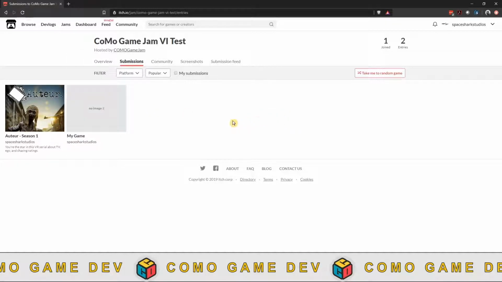And that is it. You have now submitted a game 2 different ways after creating an account and creating a game and joining a game jam. We will be showing these multiple times during Como Game Jam 6, but if you're using this for any other game jam, the steps are the same. The only difference is going to be the requirements of the game jam and what they expect you to have in your game available.